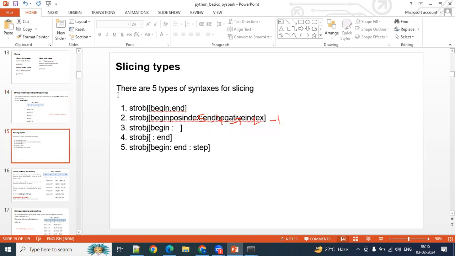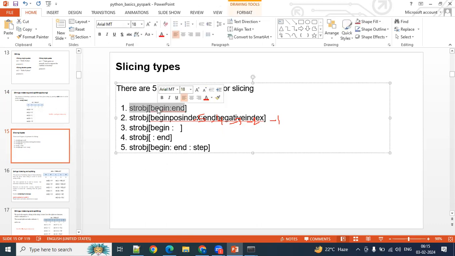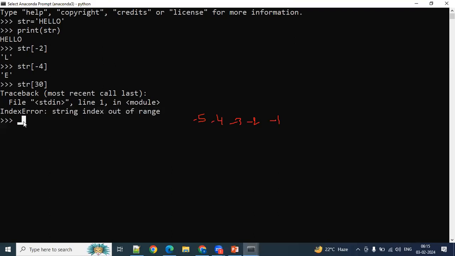So there are 5 different syntaxes for slicing actually. The first one is string object of begin index and end index, we need to give both. This is the first one. Okay, we'll see one by one here. Let's say I am trying to assign one string here. That is S1 equal to, within single quotes, I am just typing Python. This is the string actually.